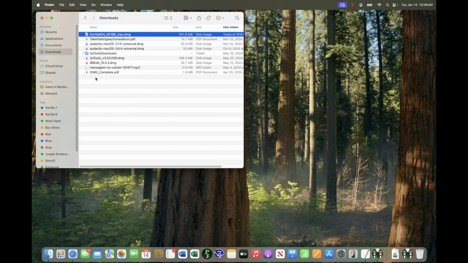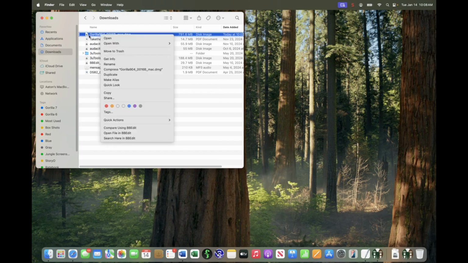Now here you will see all of your downloads, your recent downloads, and the installer will start with Gorilla and then the version number and then the build number. And it is a DMG file normally. And if it's a zip file, which it can be, you want to right click the zip file and uncompress it. You'll have an uncompress option to make it a DMG file.